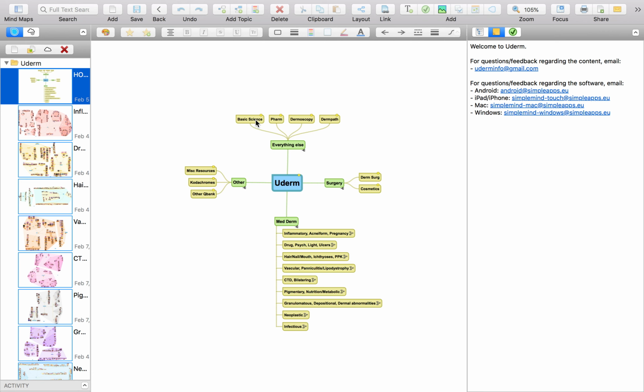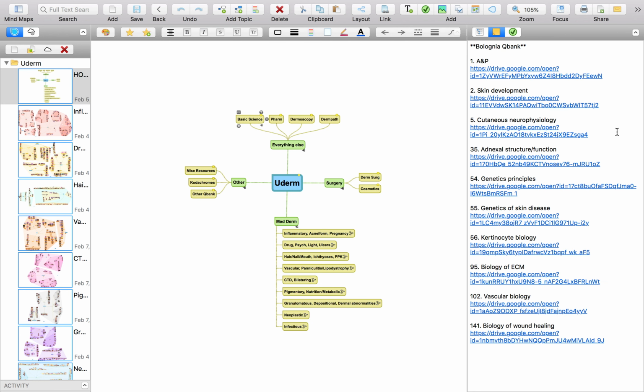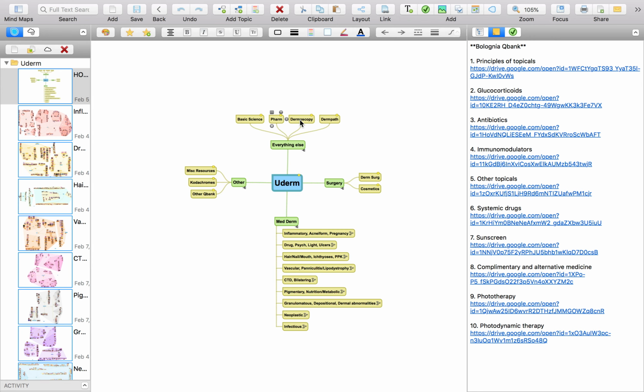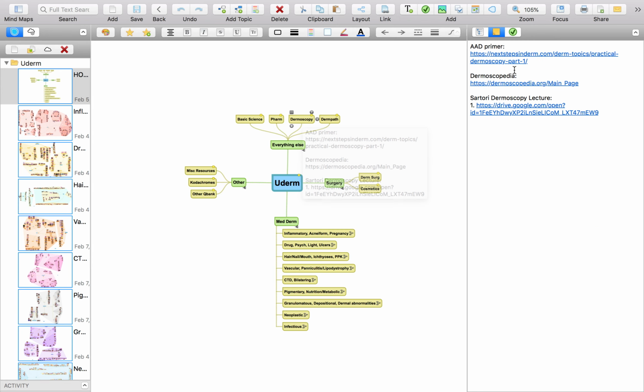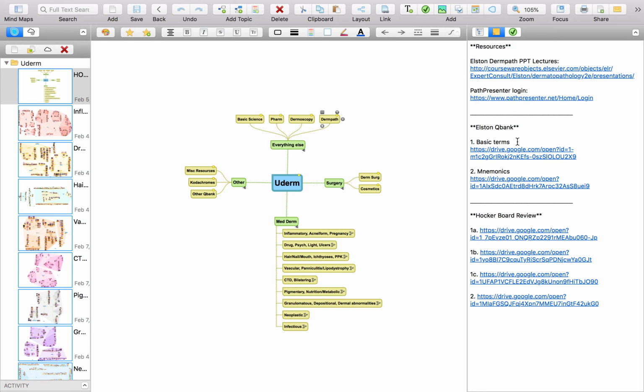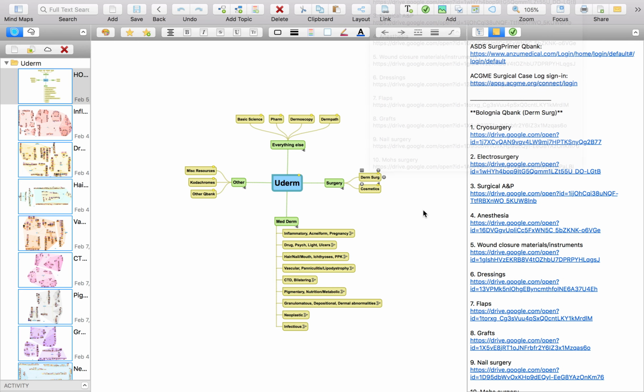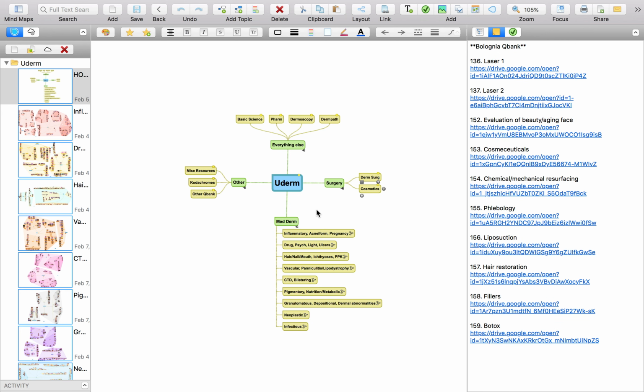For additional learning, I've included all of the Q banks for the basic science sections of Bolognia in here, pharmacology, and resources for dermoscopy. Derm path that is not discussed within the MedDerm because I've combined it is available here. And then Q banks for derm surgery, along with access to the ASDS Surgical Primer Q bank and the surgical case log sign-in, and then the cosmetic Q bank here.